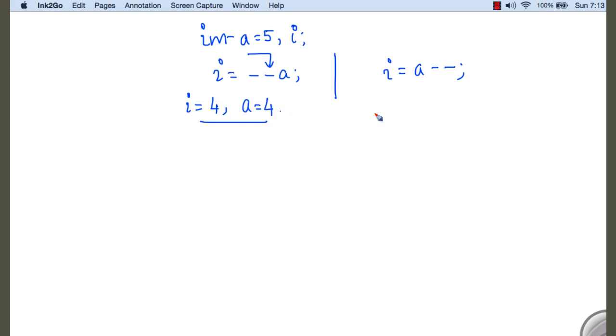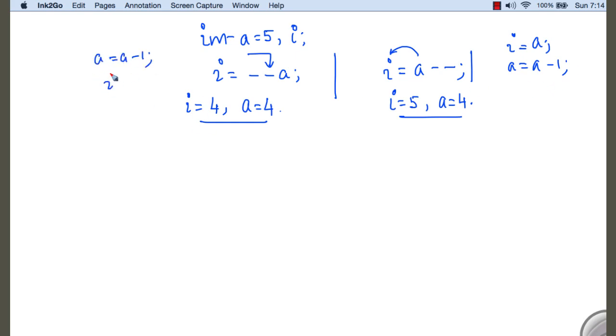But here, the content of a is going to be assigned to i first, that means i is going to be 5 in this case, and then a is going to be decreased, so the value of a is going to be 4 here. So the equivalent operation of this is, first of all, the assignment takes place, then a = a - 1. And in the pre case, it is actually decreasing the value of a first, then it is assigned to i.